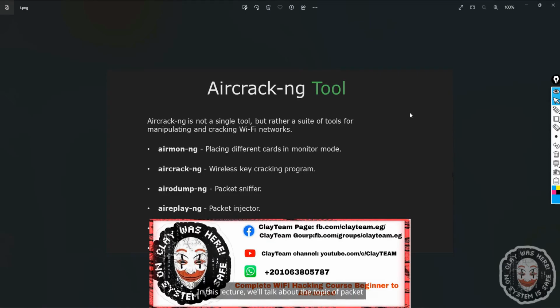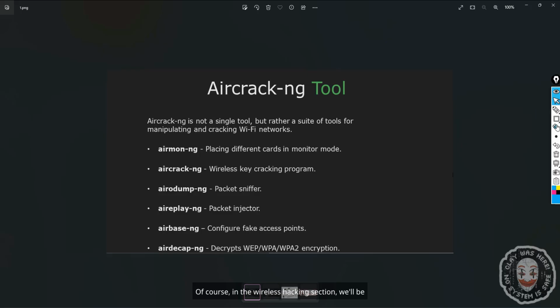In this lecture, we'll talk about the topic of packet injection, specifically the monitor mode. Of course, in the wireless hacking section, we'll be discussing more than one aspect.